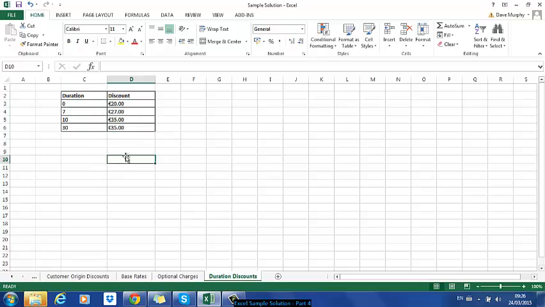So all I've done is I've set up a duration discount and I've put in the ranges of days that a person might hire a car for. So between 0 and 7, they're going to get a discount of €20. Between 7 and 10, 27. Between 10 and 30, €35. And anything else is going to be €35. That's the way I've set it up.